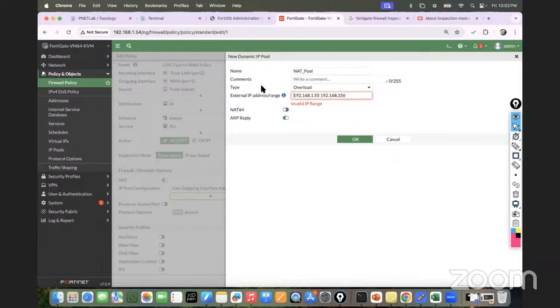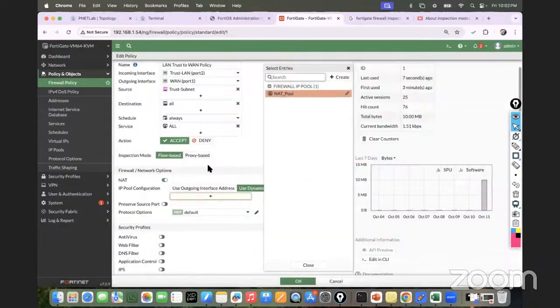What was the range? Let me see. Right, clear, no? So we have to put a dash, right? 192.168.1.55 dash 192.168.1 dot. Okay, so I'm just going to this NAT, click OK, and I'll use this pool this time.